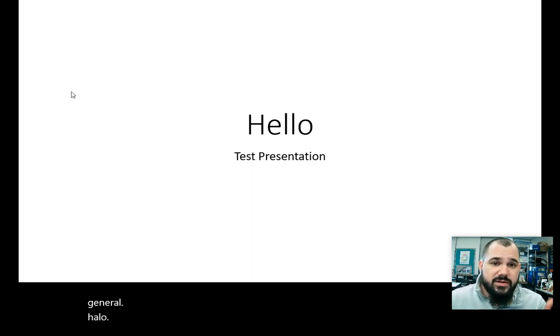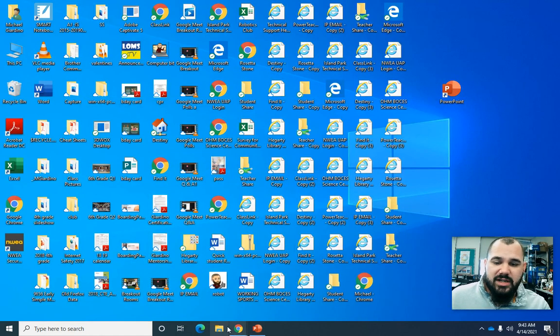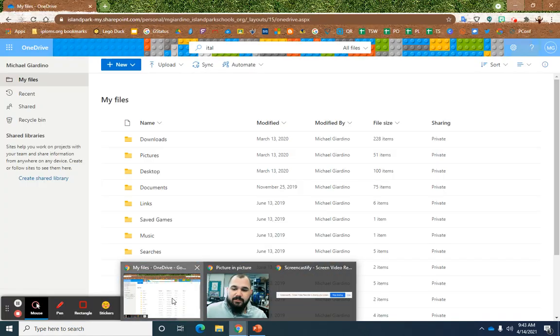So a great tool to use. This is how we can use it on our desktop version. But sometimes we might not be in school. We might not have Office 365 on our home computers. But with our school accounts, we can still use it as long as we have internet.